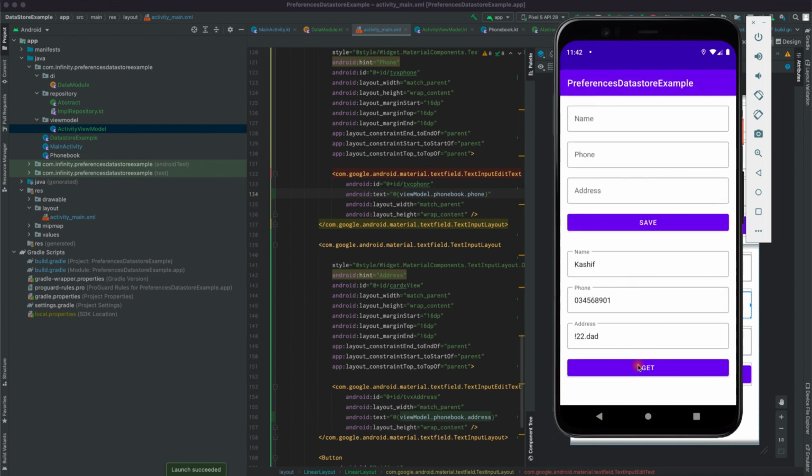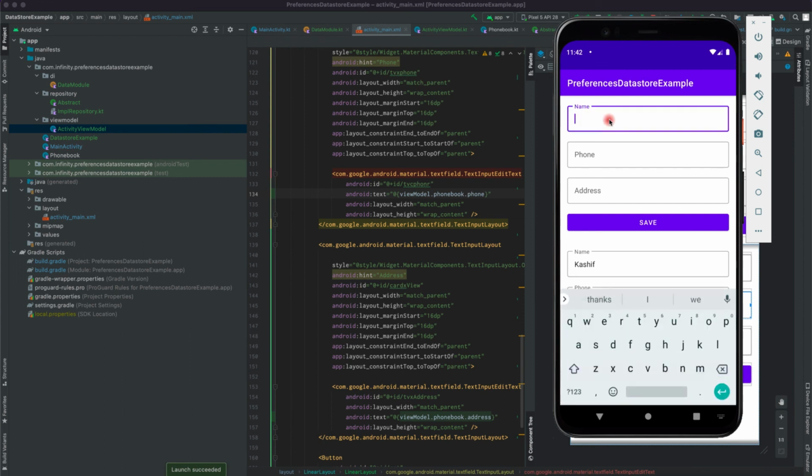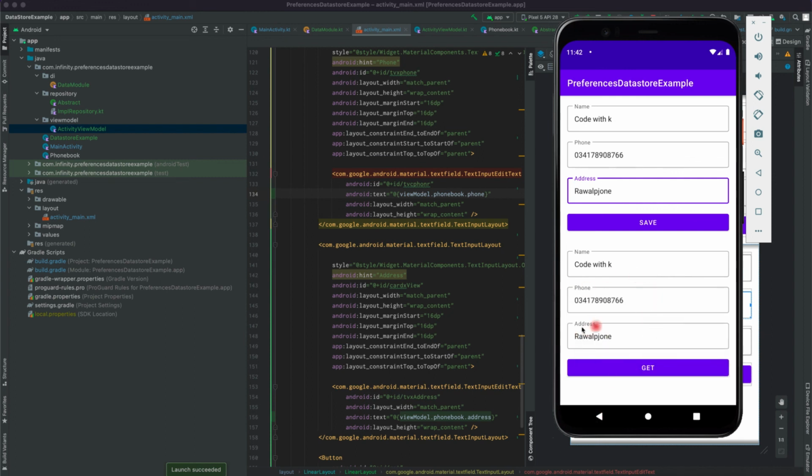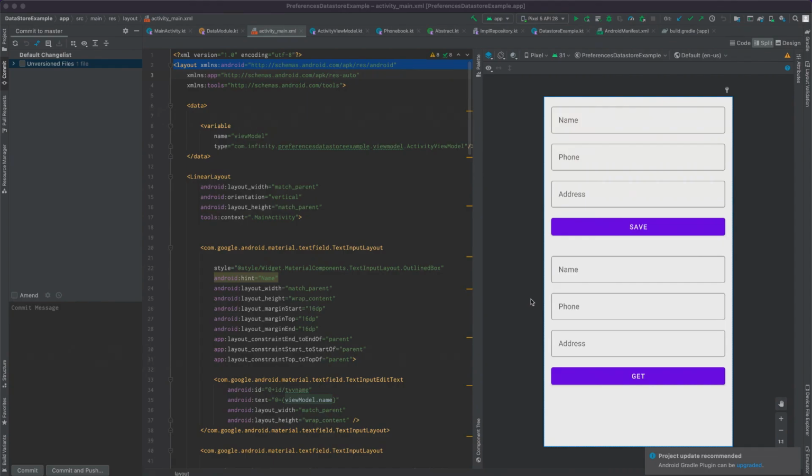Let's try to get our data. Okay, our data is now coming. All right, let's change our name to Code with K. Let's give a random number here and then some random address and save it. So here we have our name and our address. Our code is working all right. So that is all about DataStore.